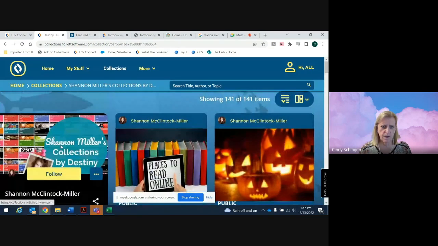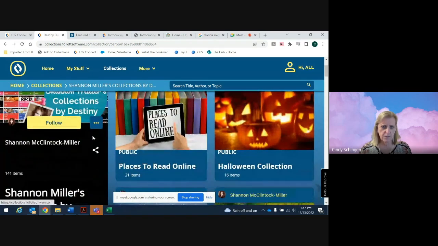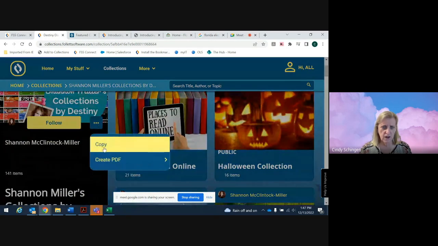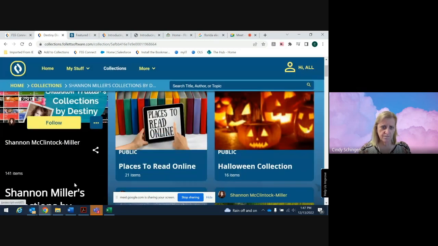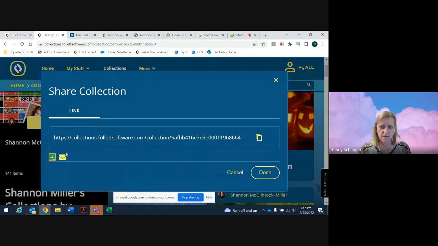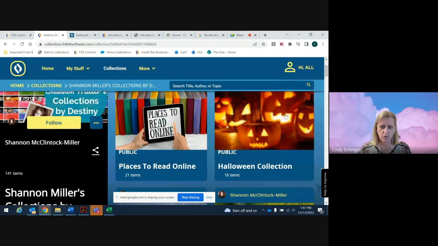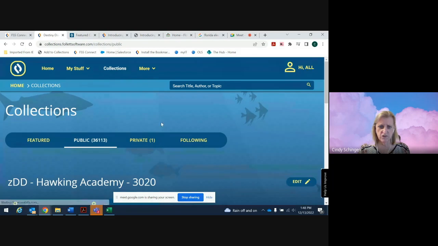And here on this main page here, you can copy it. So if you click on these three dots, you can copy it into a private collection for your own site. And then edit it to be what you want it to be. Okay, if you click on this icon, it'll give you a link to that database, and you can send it to yourself. Any questions about finding collections? Public collections.